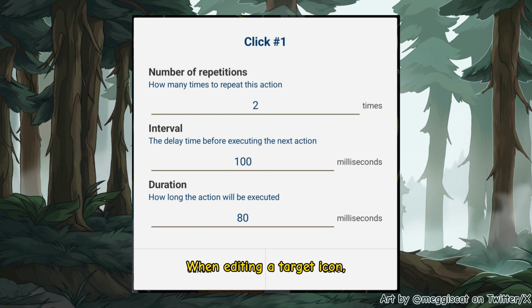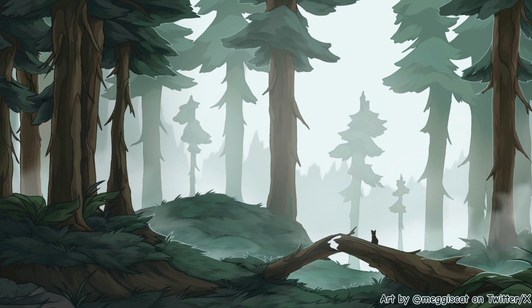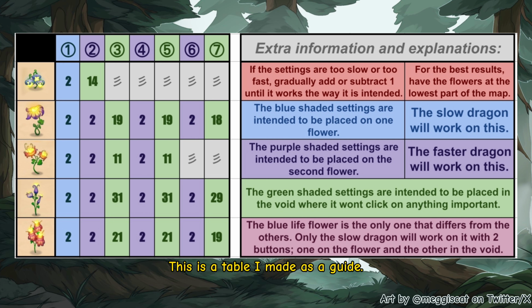In editing a target icon, you will only be changing the top setting. I have yet to figure out a better way to do this, but I will make a follow-up post if I do. This is a table I made as a guide. You will see the flower as well as its settings. Take a screenshot so you can save it to your storage. I will also provide a picture of it in the comments.